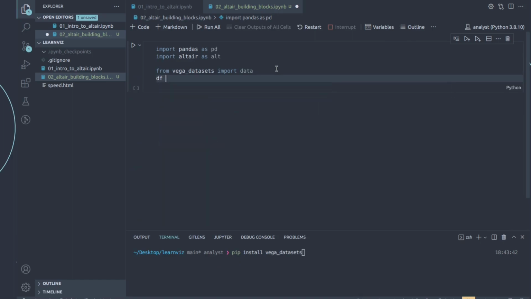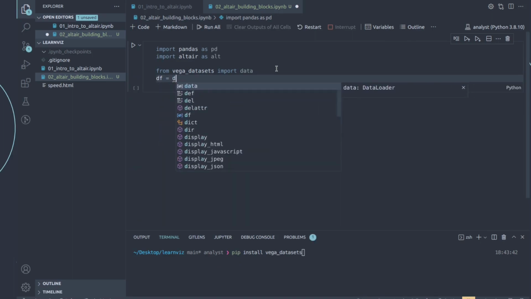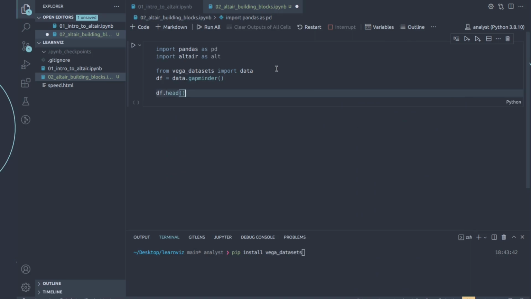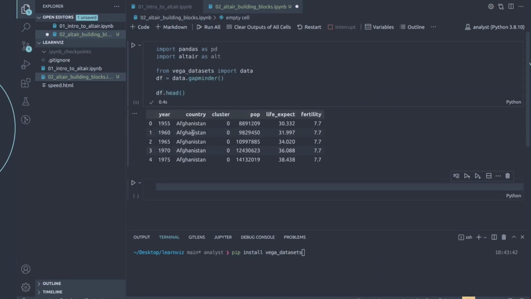So I'm going to show you how it looks. Let me load that in first. So data.gapminder, right? And just to show you how it looks, let's print out the head, and there you go. So you have the year, and then you have the country, you have the cluster. We don't know what cluster means right now. We're going to go into that and maybe investigate it a little bit.